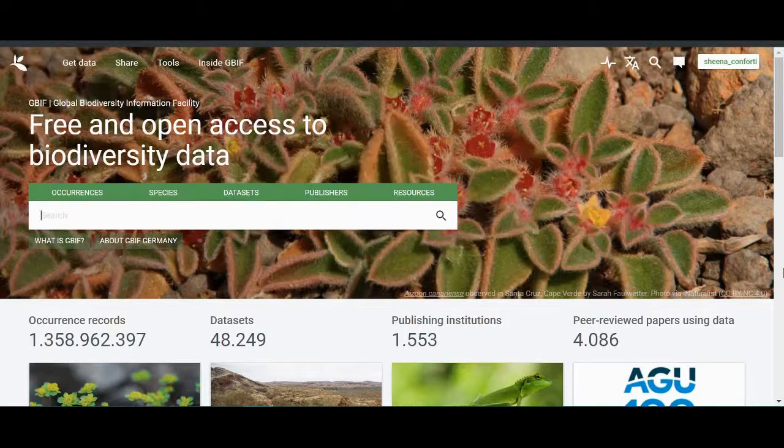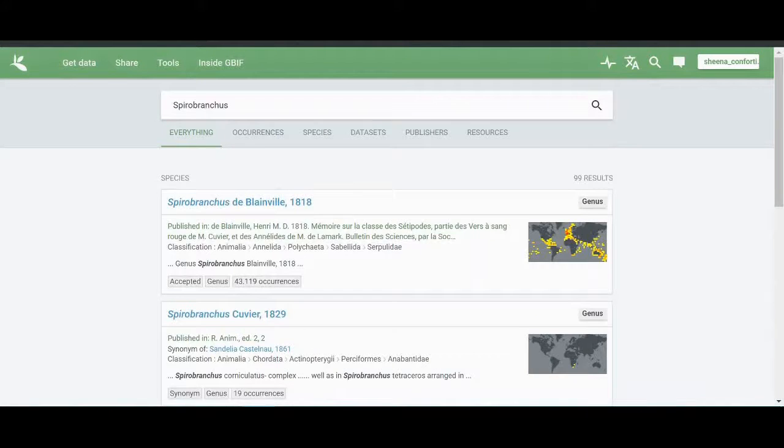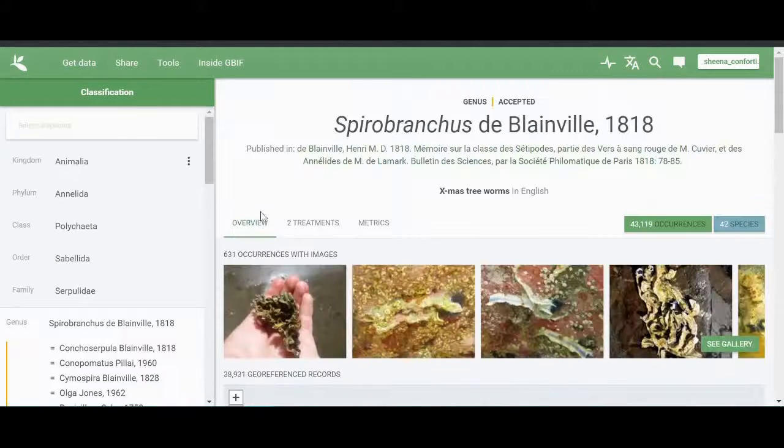Once in the home page of the GBIF, you can type the name of the genus in which you are interested, Spirobranchus, and press enter. I will select the first result because this is the classification in which I'm interested, Blainville.